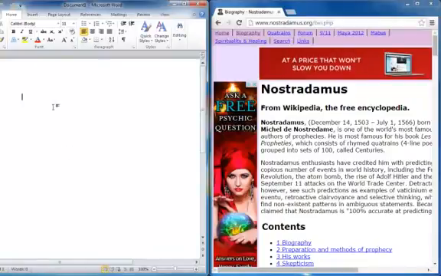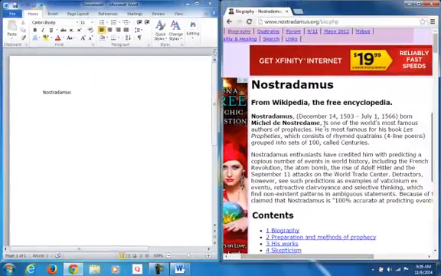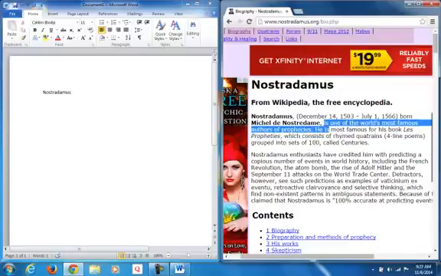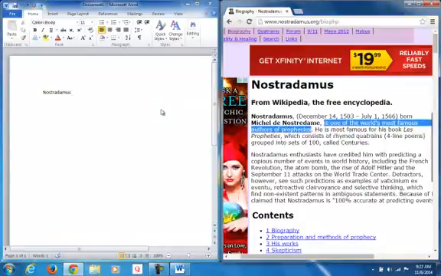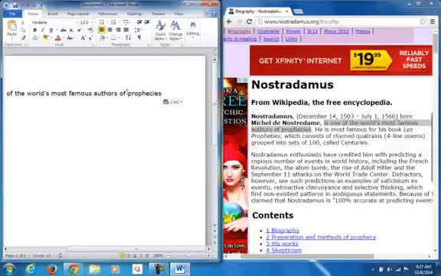Okay, so the first thing I'll do is type up a little bit about his biography. I'll copy a little bit, copy and paste it, then edit it to paraphrase it, to make it not look like I plagiarized somebody's stuff.